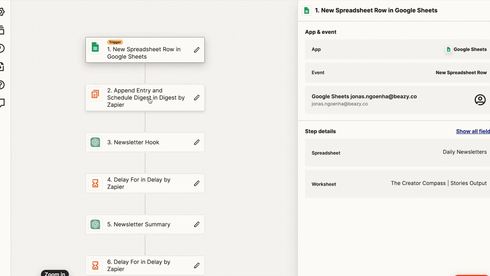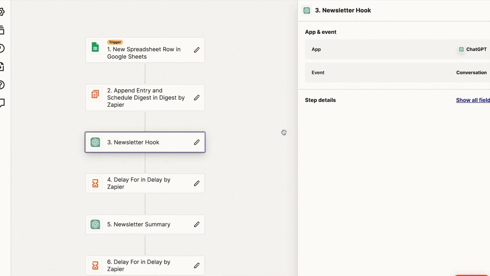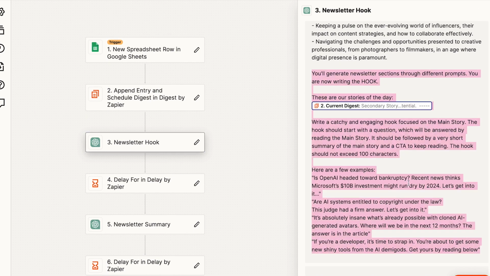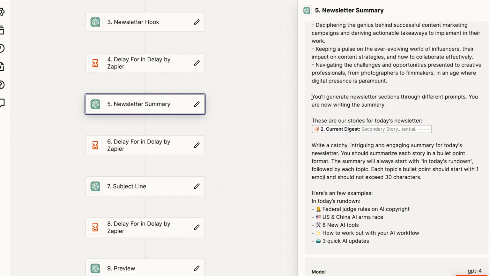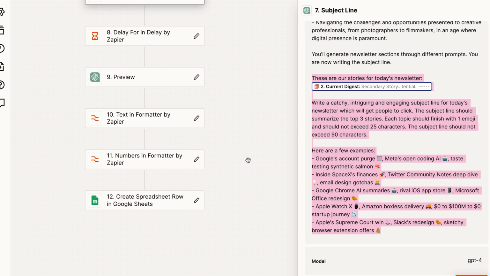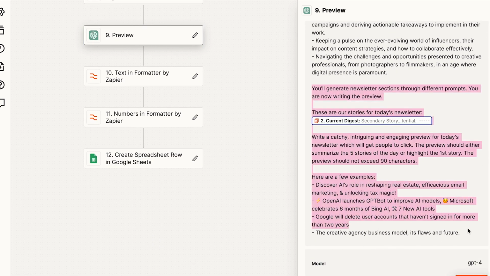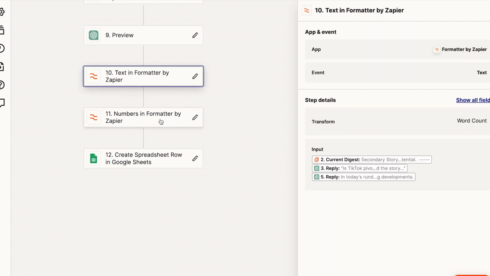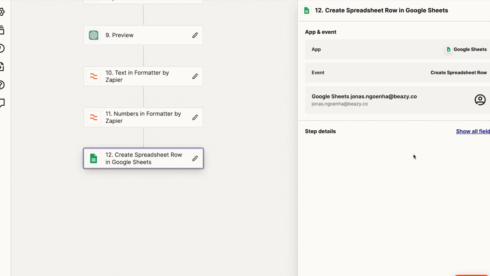Let's talk about the last workflow. It's very similar to what we've just done. Every new story in the spreadsheet is sent to a digest, which pretty much gathers all the content in order to send it in bulk to the next step. As soon as 5 stories have been created, they're all sent together to ChatGPT to create a hook, summary, subject line, and preview, as well as a reading time estimation for the whole email.